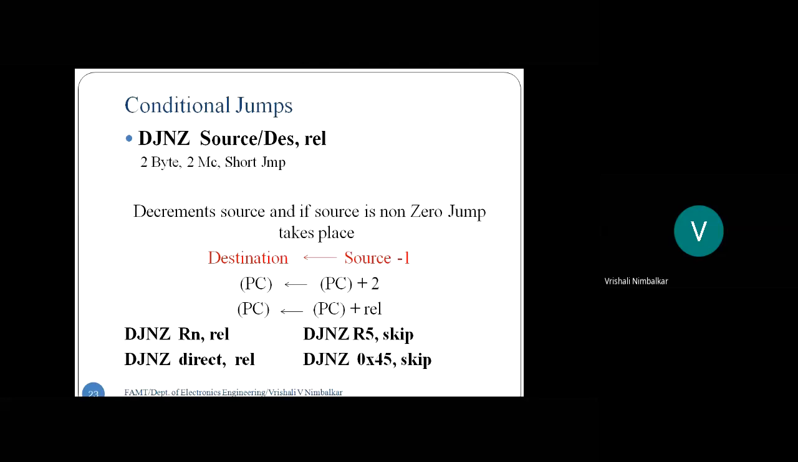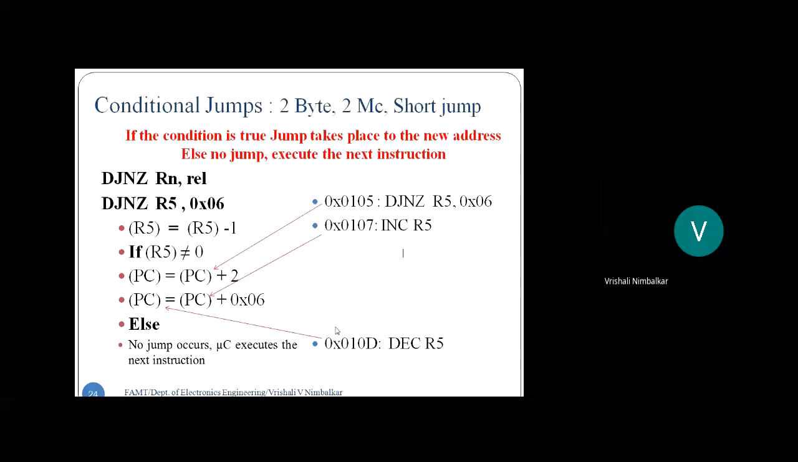Okay, students. So DJNZ, your memory location can also act as a counter. That is what you should remember. Fine. So we will see one example. DJNZ R5 comma 6. What is going to happen? R5 will be decremented. So look onto the left hand side of the screen. R5 is decremented first: R5 minus 1, and the number is stored back in R5. And then it is checked.